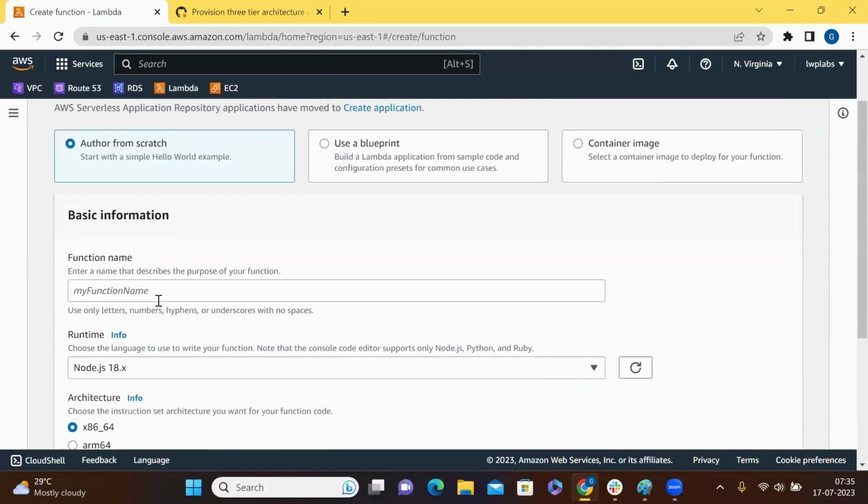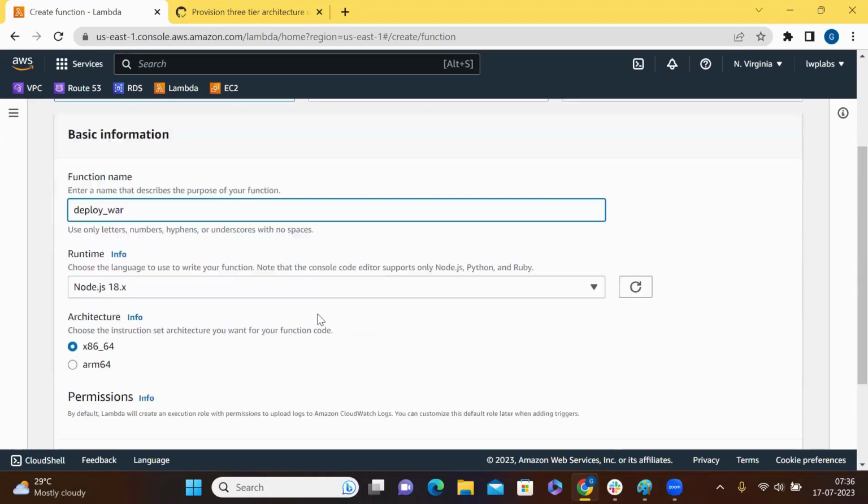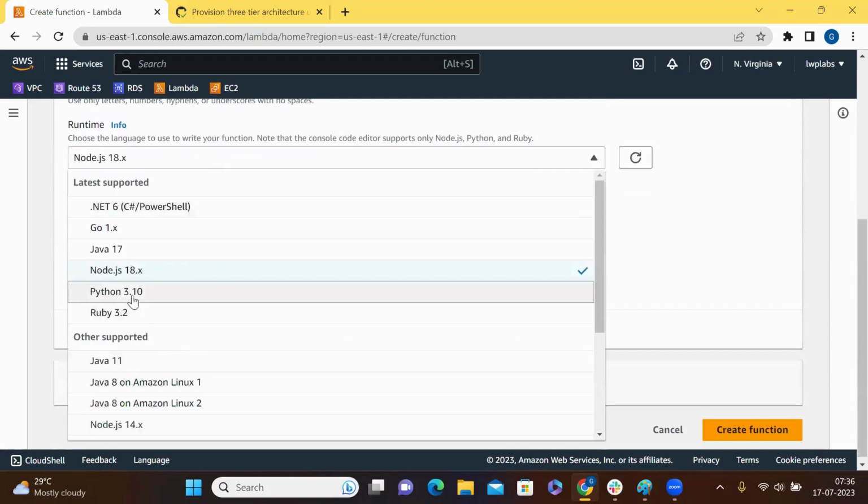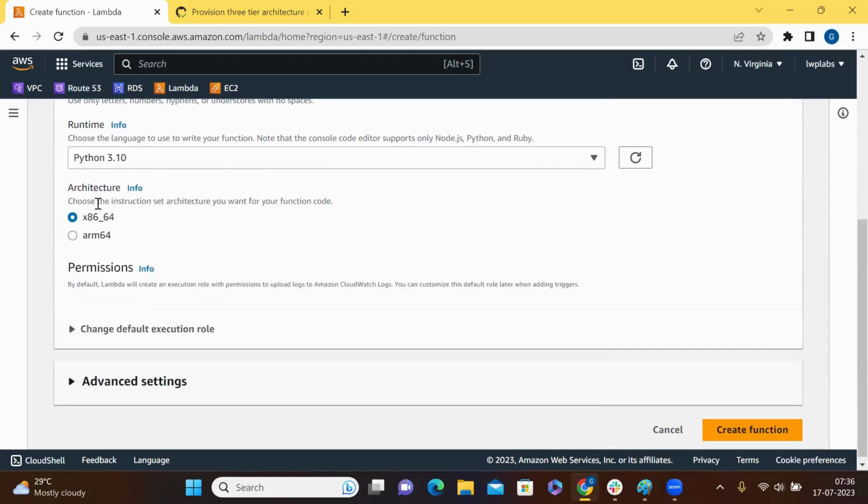Okay, so let's give it a name. I will be giving it a name like deploy war, or something. Deploy war. Version, I would be taking Python. Architecture, this one is good.